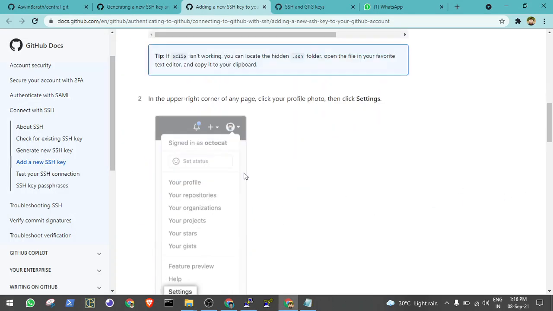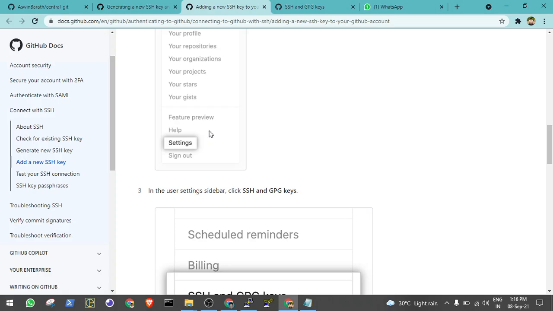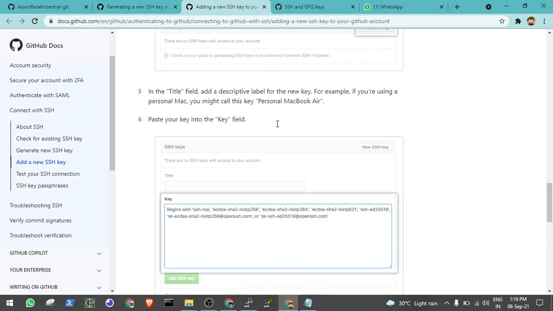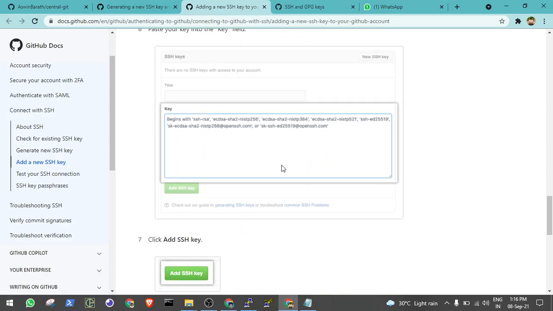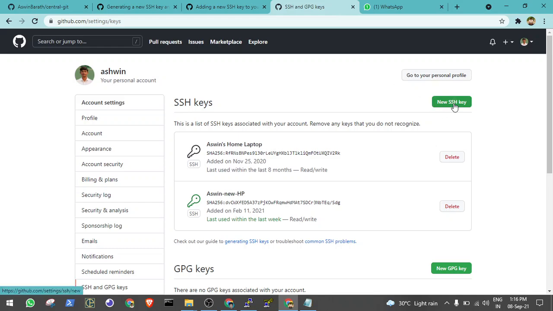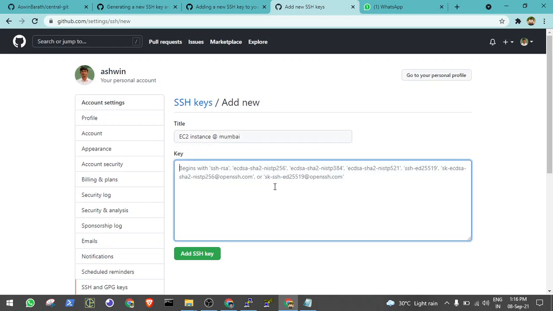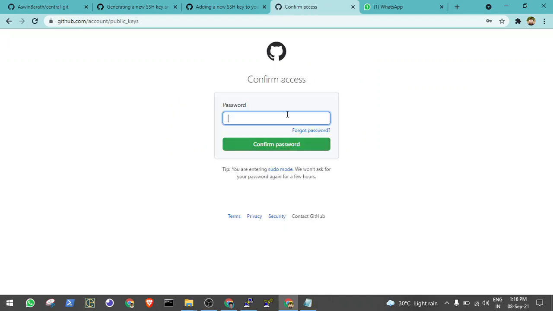Now I'm going to the settings tab and the SSH GPG keys, and I'm going to add a new key. The title I'm going to put is EC2 instance Mumbai. As you can see, I already have done this part for my laptops. So I'm going to put EC2 instance in Mumbai, and I'm going to paste the key. Okay, now it's pasted. Now I'm going to add the SSH key.